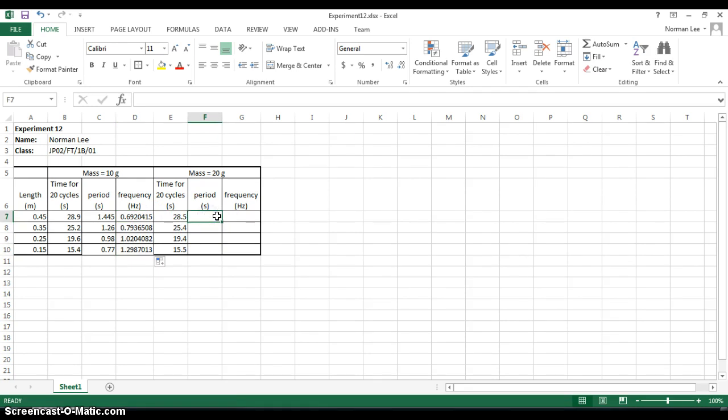Lastly, let's repeat that for the mass equals 20 grams. So period is the time for 20 cycles divided by 20, double click. And frequency is 1 divided by the period. Now just double click.